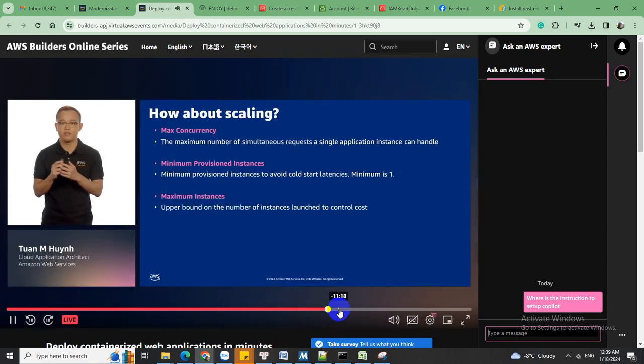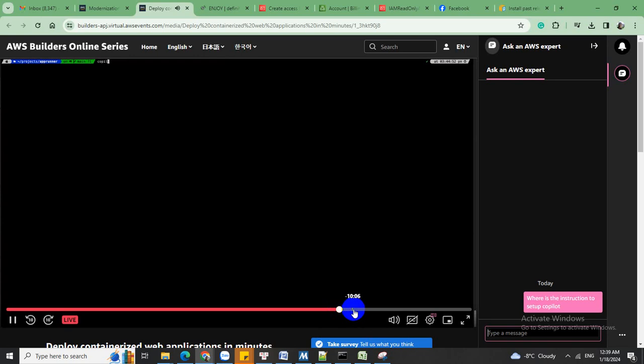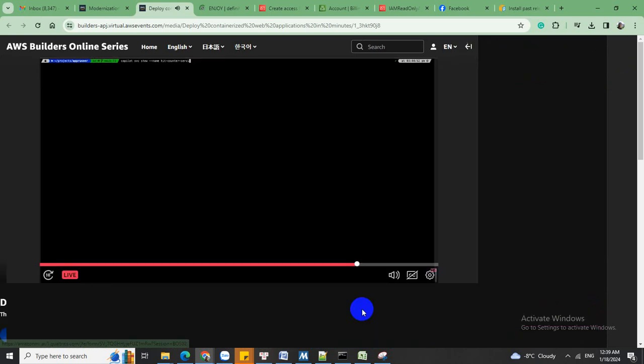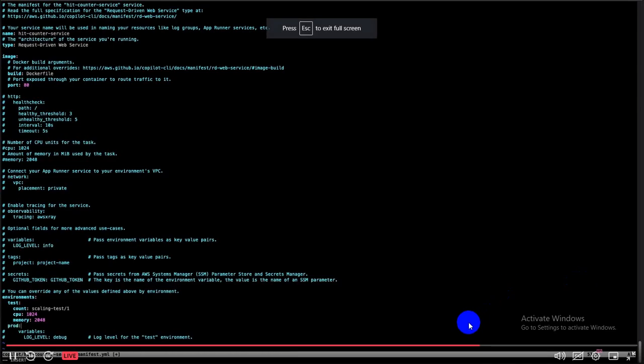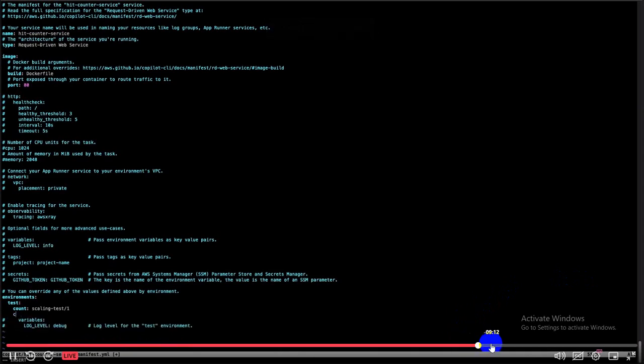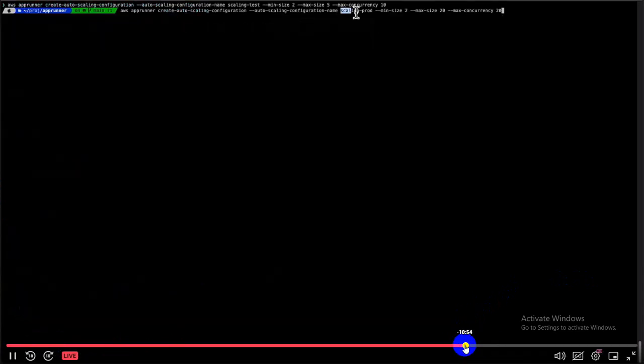If the application receives more requests than this number, please spin up a new one depending on the environment it is running in, and we would like to show you how it can be done with Copilot and App Runner. Auto-scaling configuration. We probably want smaller CPU and memory required for the auto-scaling configuration. The CPU, 20 concurrent requests per instance, and the max number of instances is 20.